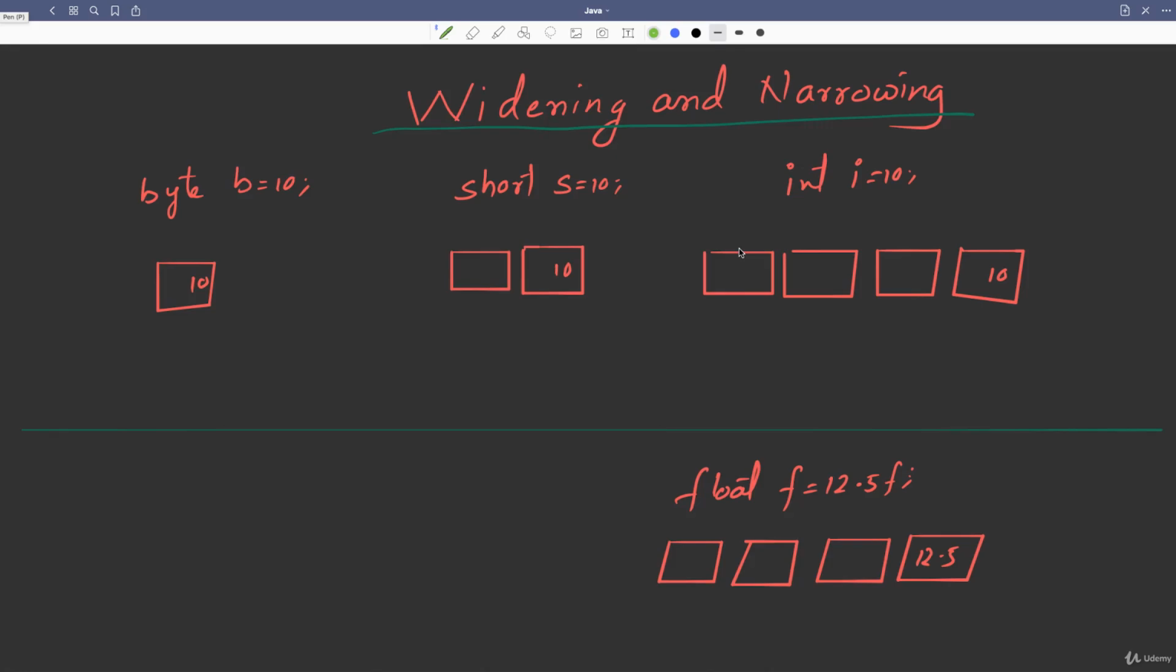In this video, you will be learning about widening and narrowing. This concept is related to conversion of data type of given data item. So let us understand this through example. See, I have some variables kept here.